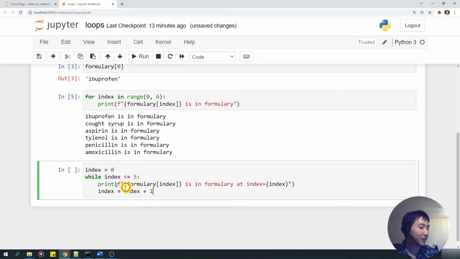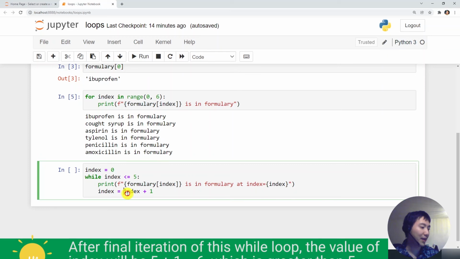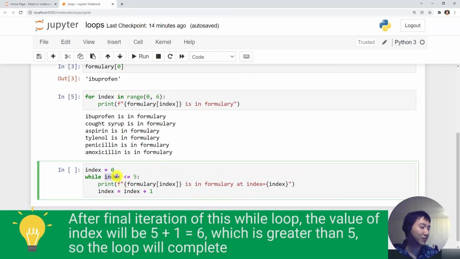So sometimes if you use a while loop, you have to be careful that this expression at some point should evaluate to false. And that's how you break out of the loop. Otherwise, you might get a program that's stuck within the loop. So you want to make sure at some point you want to control the loop such that you're changing the value of index in this case so that at some point it'll be greater than 5. And so it'll come out of the loop and you can complete the program.